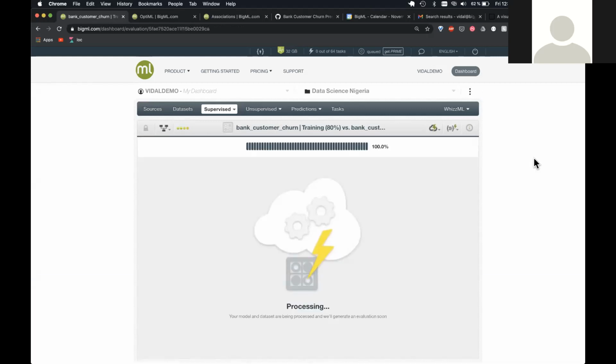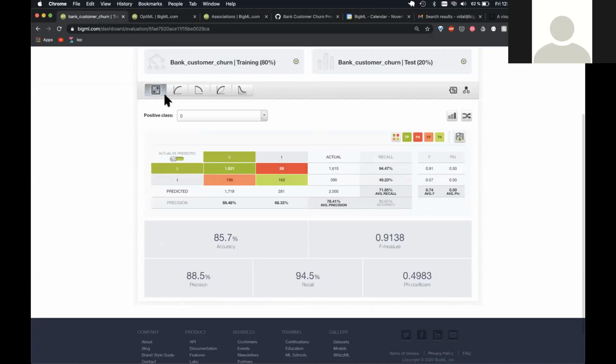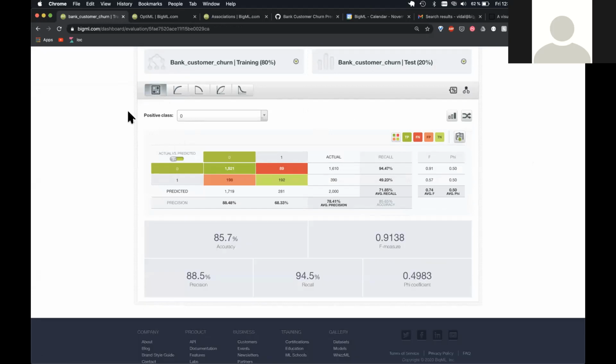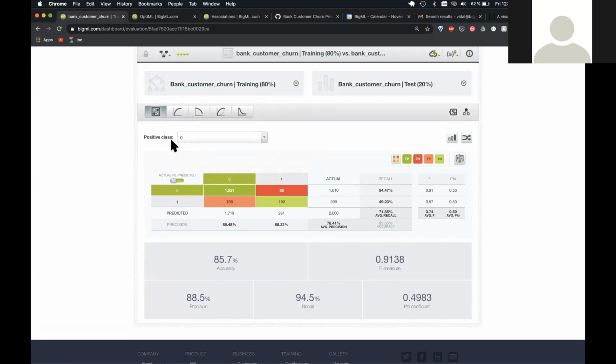So now it's making predictions over the 20% data set, and it's comparing the result of the predictions with the actual results. Sorry, here I wanted to show you the basic view first. My positive class, what I want to predict, is customers that churn. So my positive class is 1. This is the evaluation view.